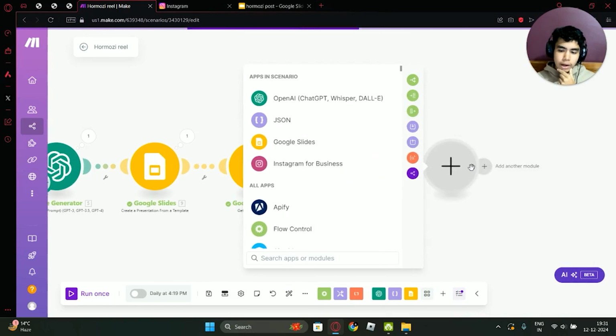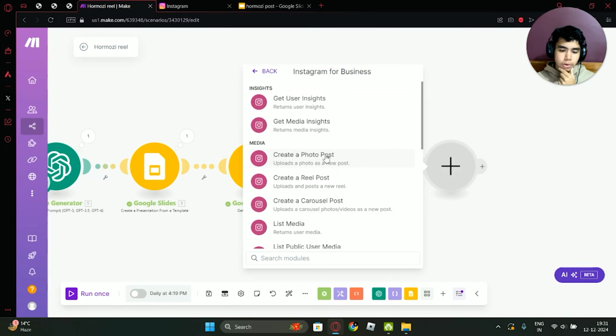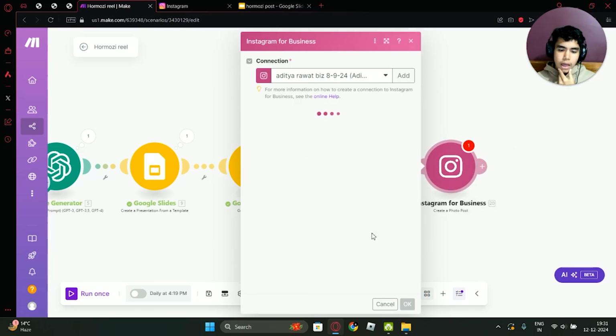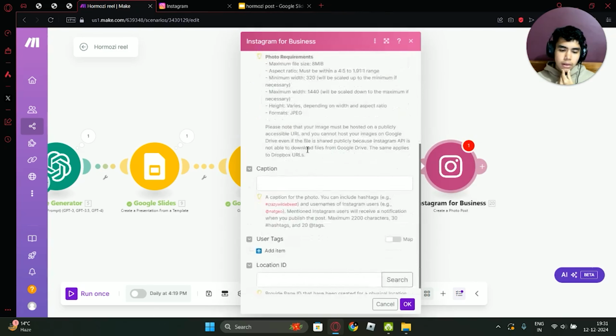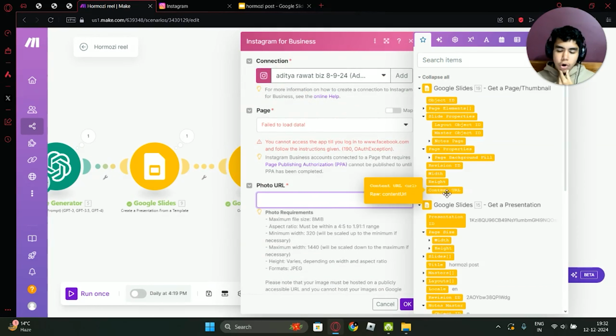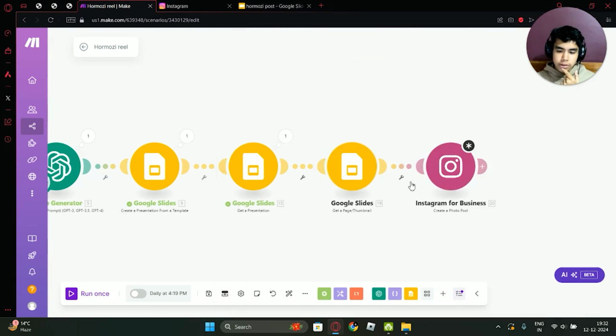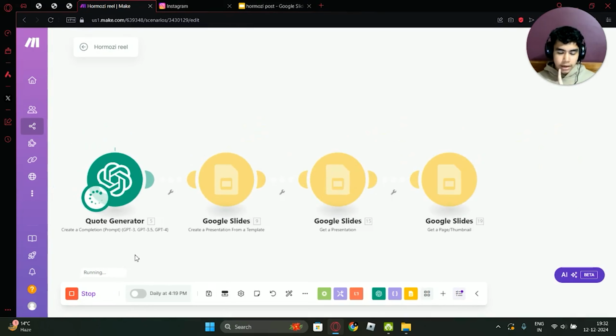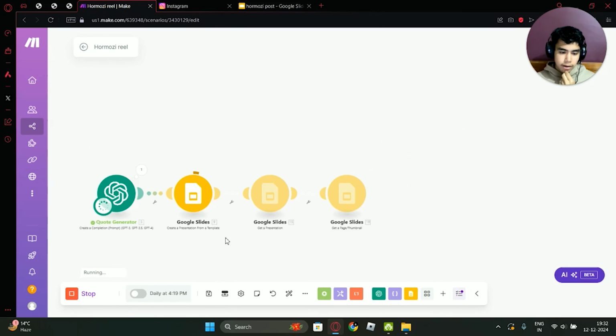And now, to end it off, go Instagram module, create a photo post, and then in this photo URL section, add content URL from the get a page or thumbnail module. Content URL, this is where your photo is, right? So that is how you automate it. Let me just show you the results we are getting again.